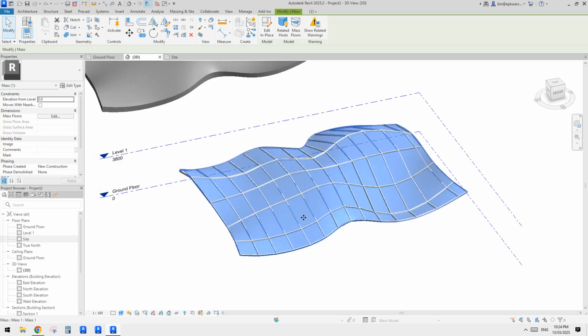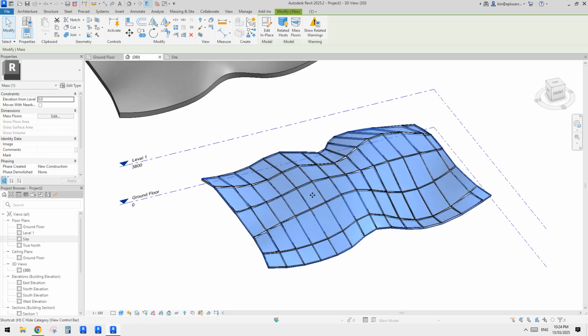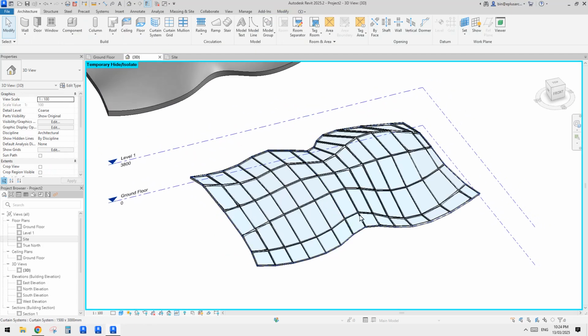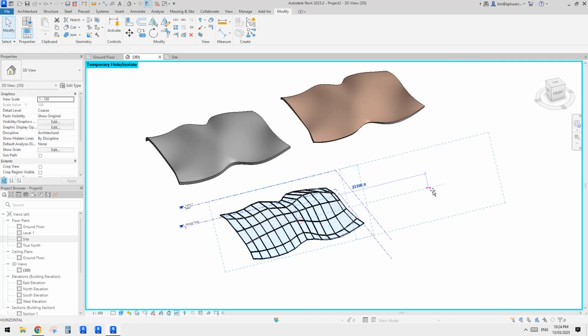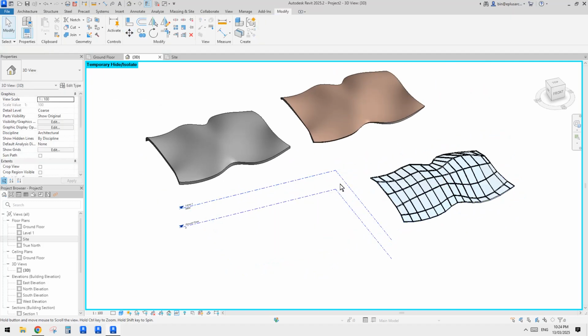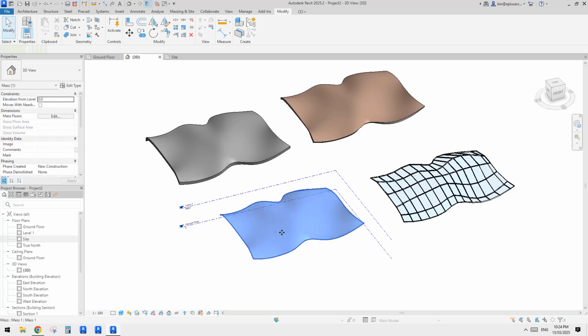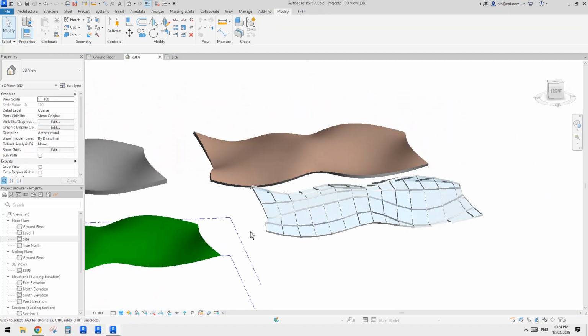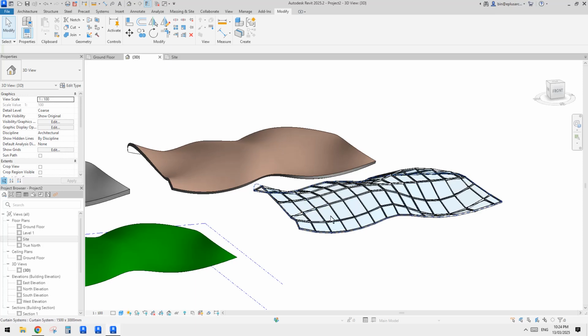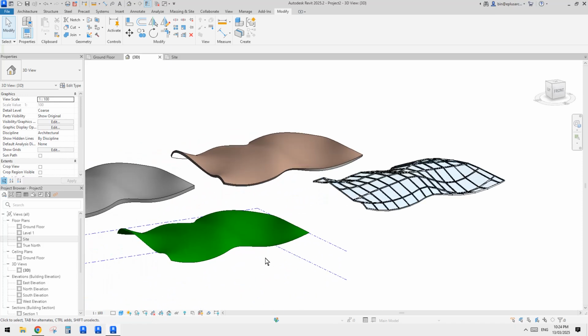Now, we still have this mass. I'll just temporarily hide it. Then this is it, I'll just move it away from the mass. Type HR to bring back the mass. So now this is the curtain system. Okay, so if you want a roof look that's fully glazed, you can also use a curtain system on mass.